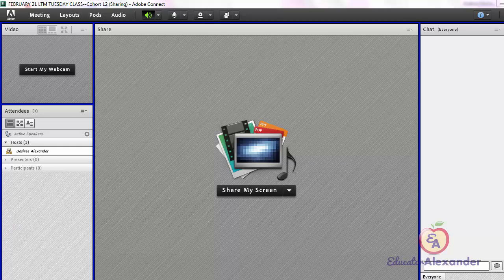So first and foremost, once you come on as a participant or a presenter, you would come up here to the microphone icon and click directly on the icon. That will turn it from white to green. Once you do that, your microphone should be working. If it's not, you have a couple of other things you can do.